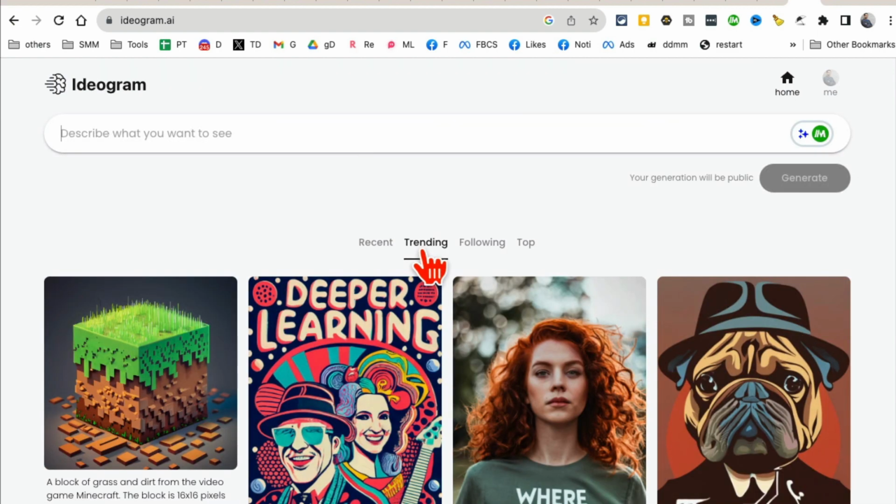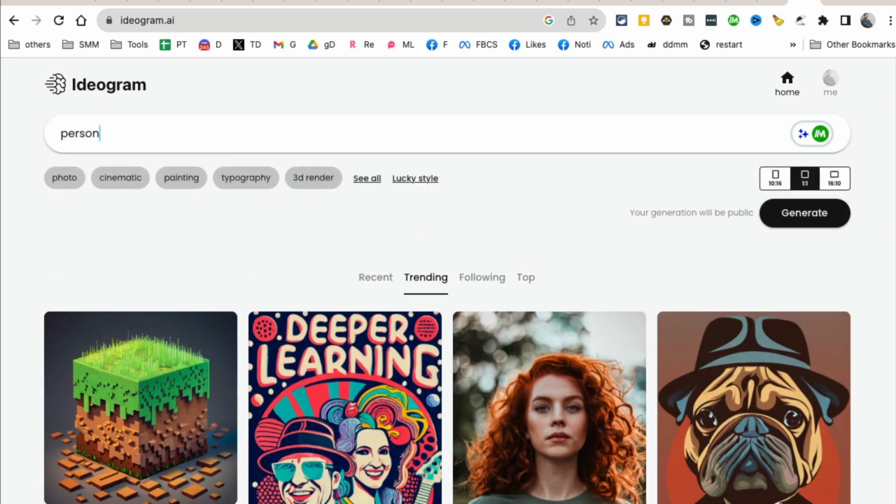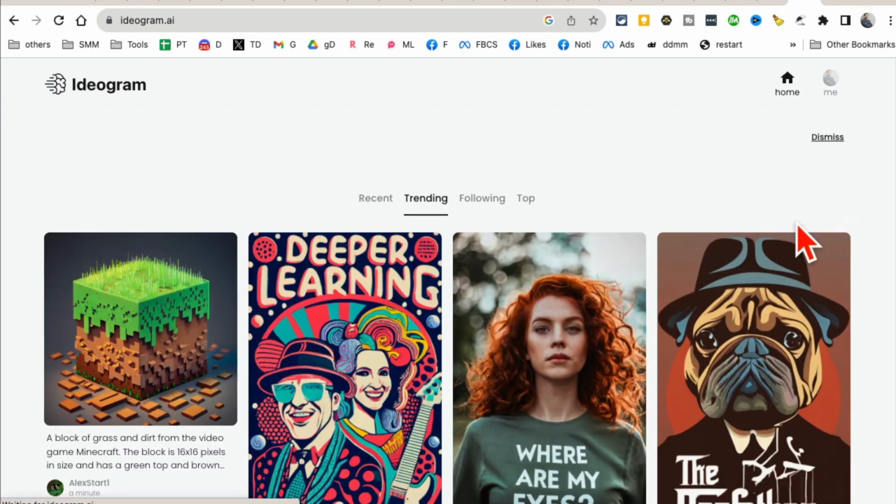Now, one other method, so we looked at two different methods. One other method that I've seen some people use is you can say a person holding a sign that says, and I'm going to add the text here, live in the now. And this time let's go with the vertical image and then click on generate.